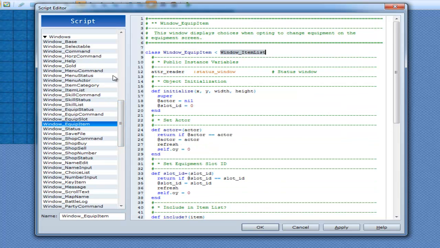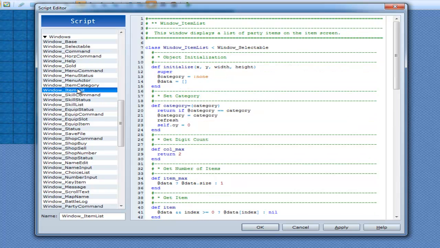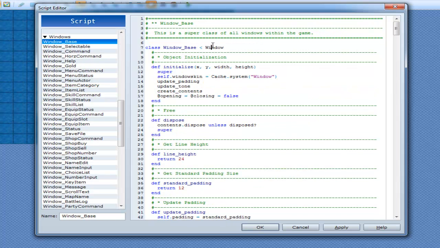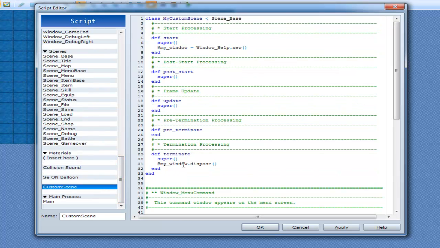Because window here, see all these windows inherit from window base, and that inherits from window item list, and window item list inherits from window selectable, and window selectable inherits from window base, and window base inherits from window. Now window is a hidden class here, so I don't know everything that happens inside a window, and you probably don't either. So what they've done is you get to dispose it yourself. So go my window.dispose, because you are still disposing the original window that's popping up. So my window.dispose will get rid of it.